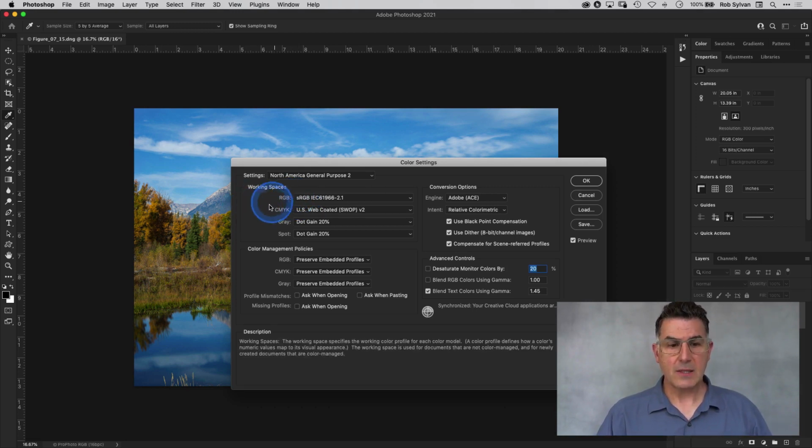As long as my color management policy is preserve embedded profile, I can have my working RGB in whatever makes the most sense for my workflow outside of editing. When I'm sending from Lightroom Classic, it's always going to do the right thing. Now, if you're getting prompted about profile mismatches, if you need your working RGB space in something like sRGB, then all you need to do is turn off Ask When Opening and it won't bother you anymore.